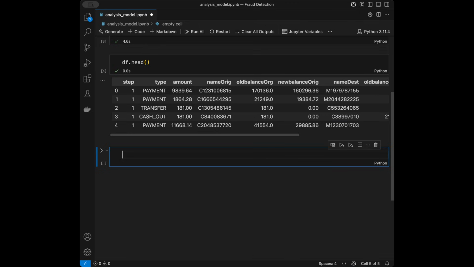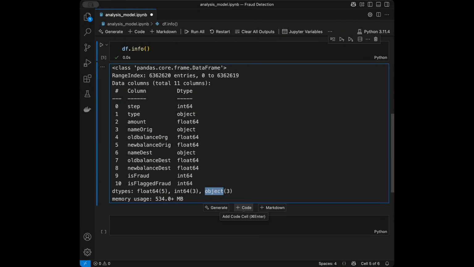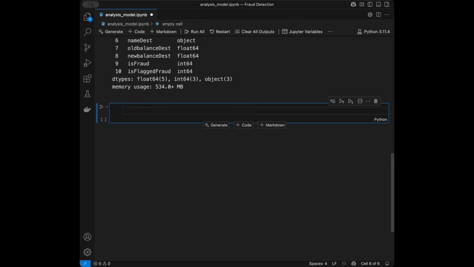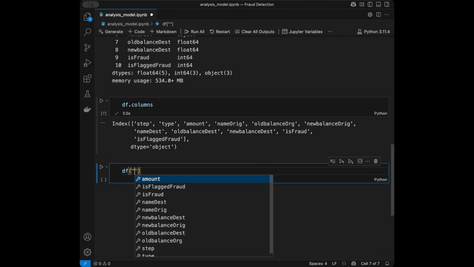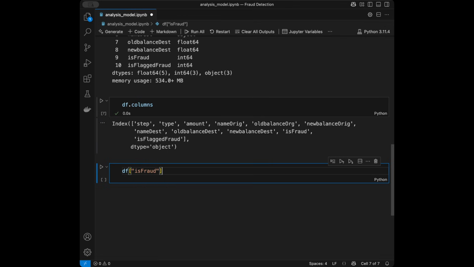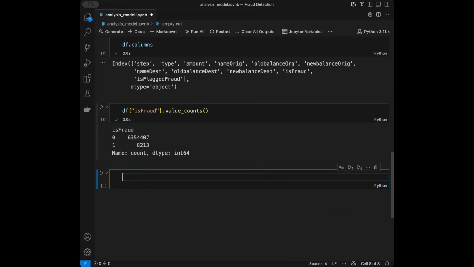Firstly, I want to get general information about the data types and also the memory usage. So we have 5 floats, 3 integers, and 3 object types, and the memory usage is 134 in here. Okay, so I'm just going to take the column names here, and I will say dataframe is fraud dot value counts for seeing the count of the fraud and non-fraud transactions. So we have 8,200 frauds and 6,354,000 non-frauds. Also, I want to see the same statistics for is flagged fraud.